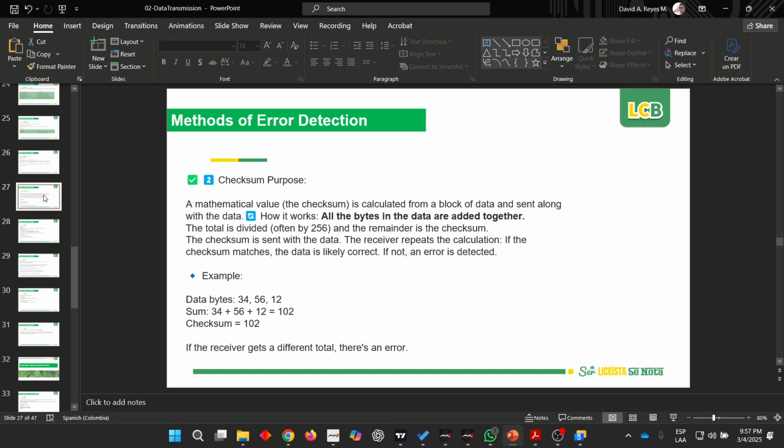So checksum. Checksum is just for calculating a block of data. So all the information is added together, and that total is divided often by 256, and the remainder is the checksum. So I am going to give you one example, or the same example that we have in our slide.